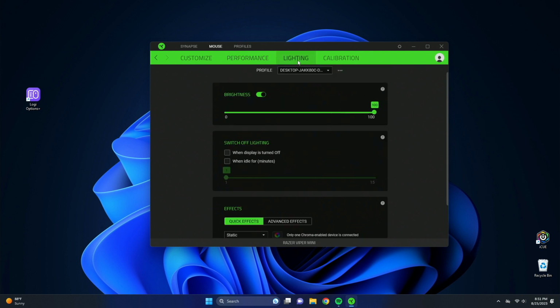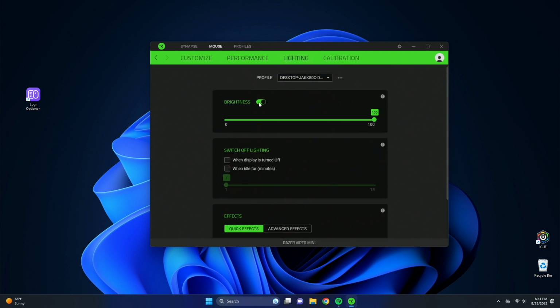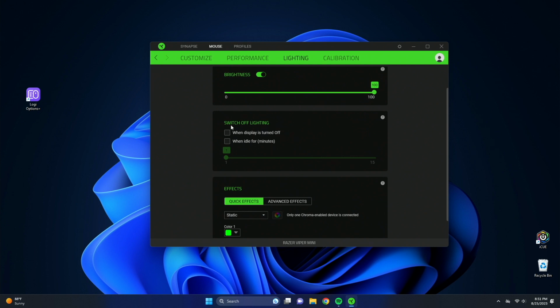And then up here we have the lighting tab, and this is going to be things like your brightness. This is going to adjust the RGB lights on the mouse. And then here you can have the lighting automatically turned off if your display gets turned off, or if your mouse is idle for a specific amount of minutes. And as far as I can tell, 15 minutes is the maximum.